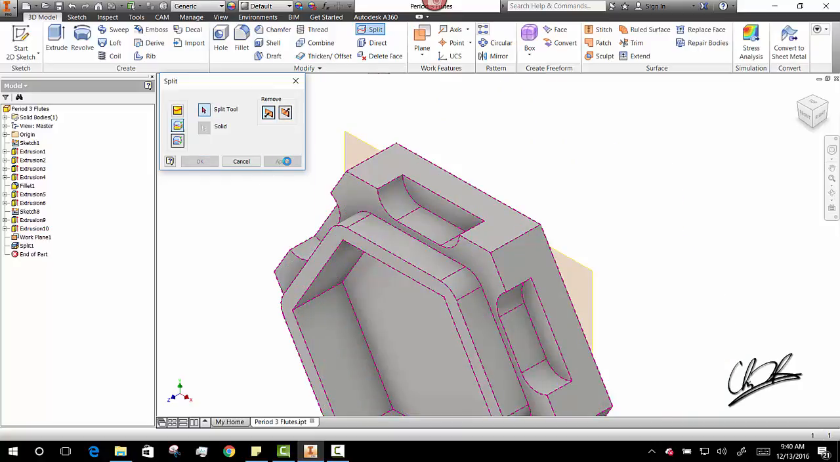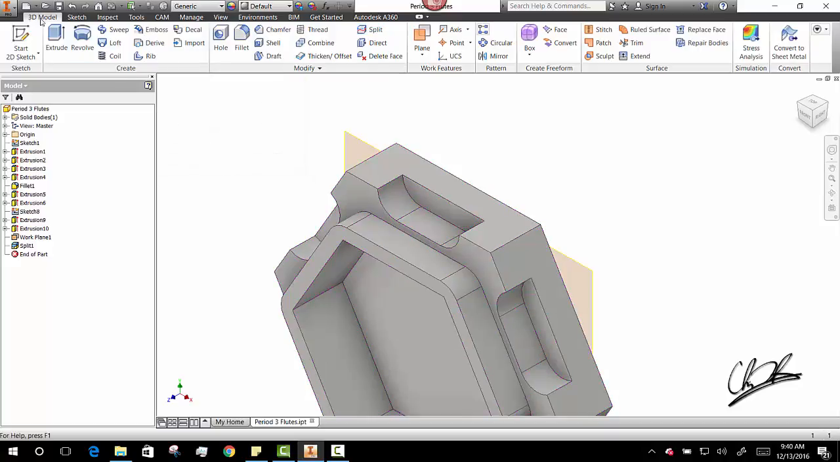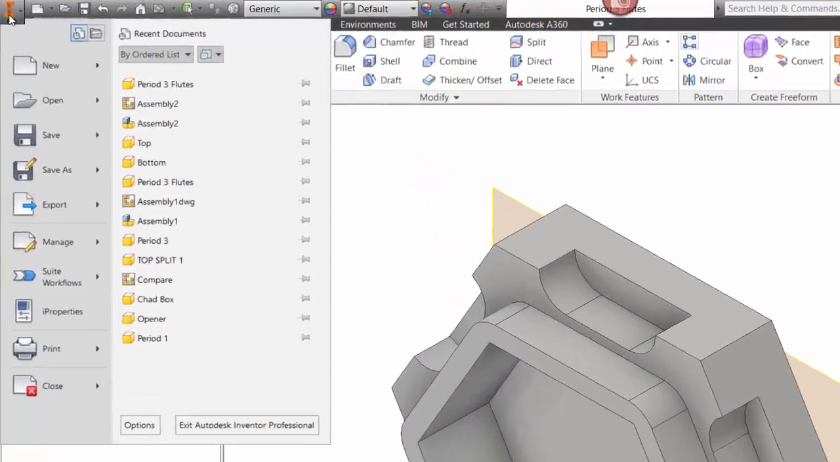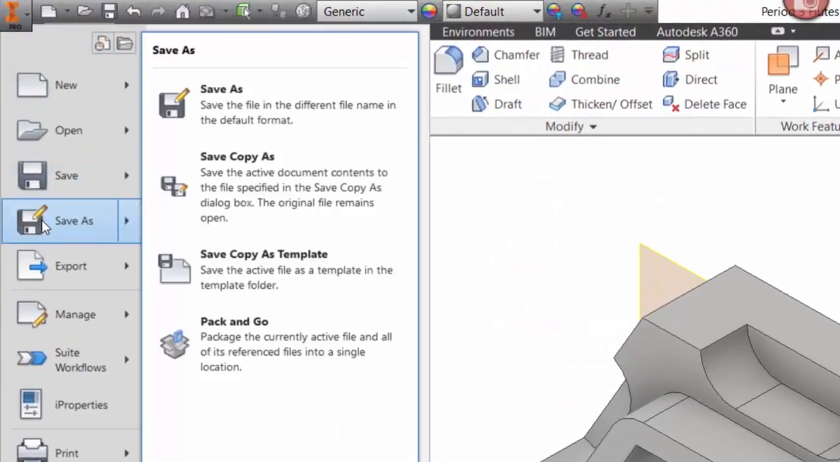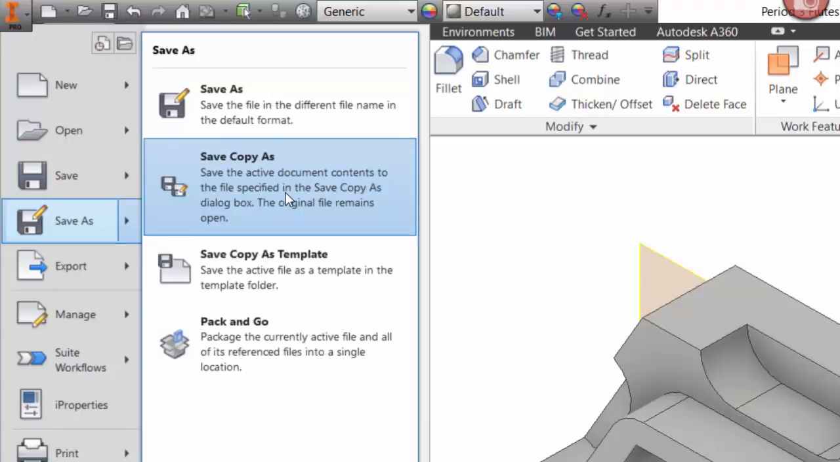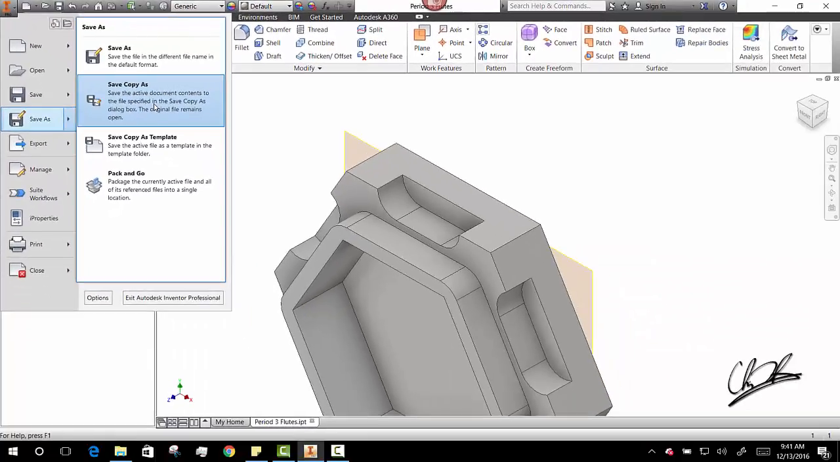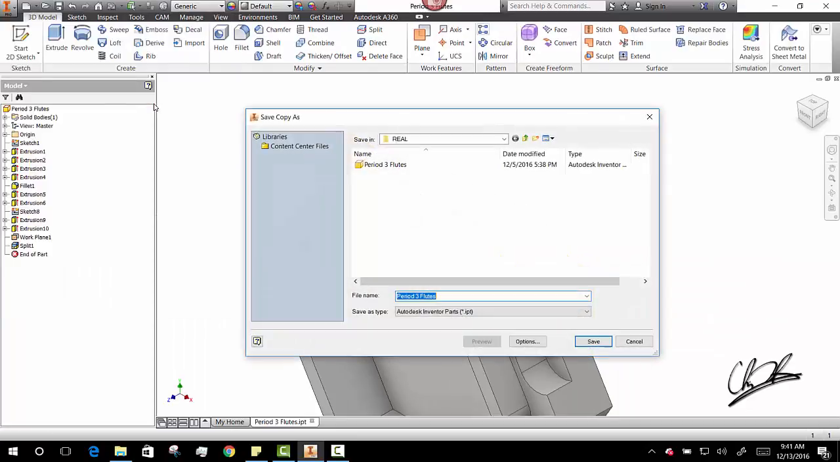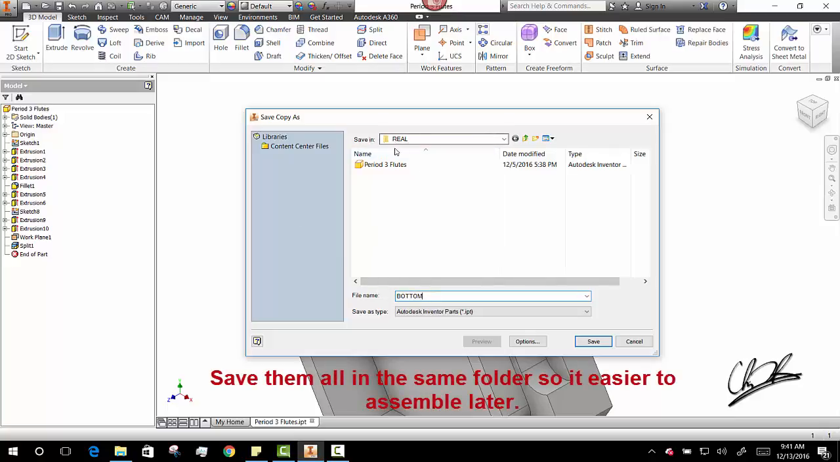Here's where you want to be really, really careful. All I have to do is get out of there and go to the big orange eye and hover over Save As. I'm not clicking on anything. That's the key, because I want to save a copy as. When I choose Save Copy As, I can save a copy of this, and this is the bottom of my container, so I'm going to call it bottom. I'm going to make sure that it's going into my real folder on my desktop.